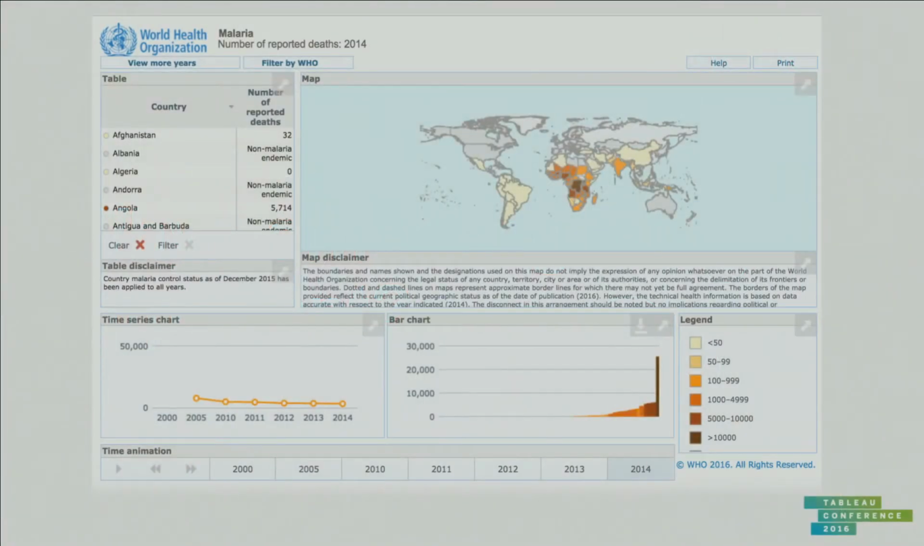Let's take a look at a real-world example with some visualization. This viz is created by the World Health Organization. It has a lot of useful information on it, but its look makes me think the information is outdated. It's like from 10 years ago, right? It doesn't give the viz itself the credibility it deserves.